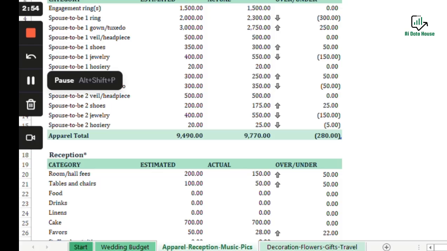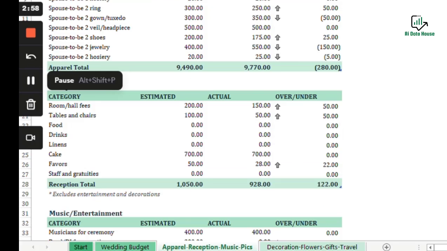All the categories which were recorded in the wedding budget sheet, like apparel, reception, music, are further divided into many subcategories and you can enter the respective expense. For example, if it's 700, I can change the estimated cake expenses to 500. In the same way, you can change any of the expense. You can change the estimated and actual value.